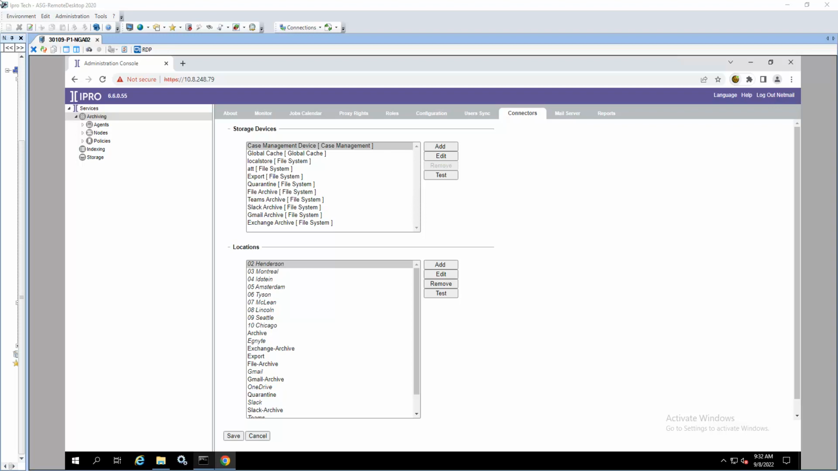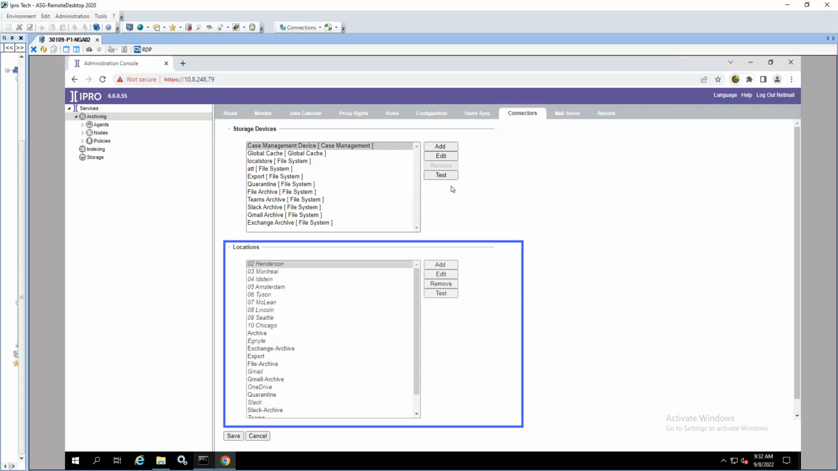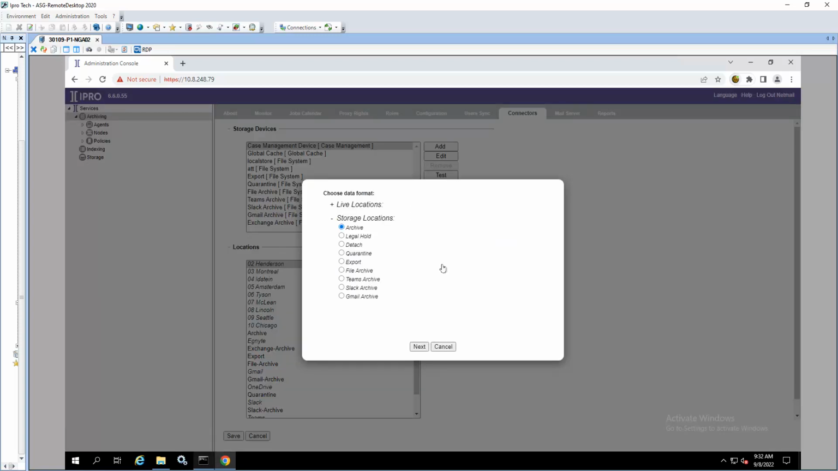channels in Microsoft Teams. First, make sure you're on the Connectors tab in Admin. Now, navigate to the Location section and then click Add to the right of the window. When the dialog box pops up, select the plus sign to the left of Live Locations. Then select Instant Messaging Store.